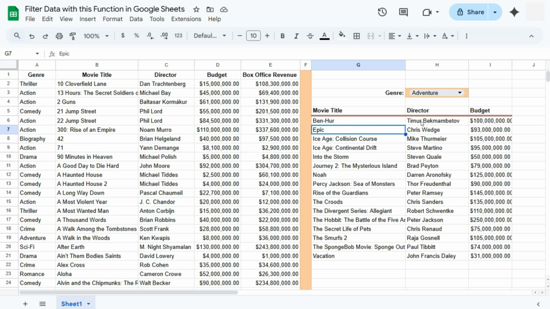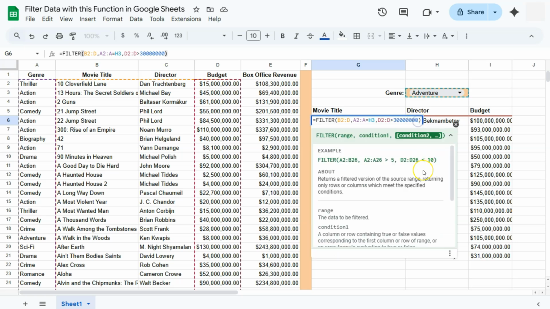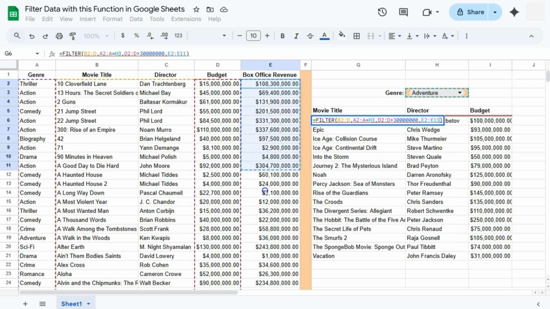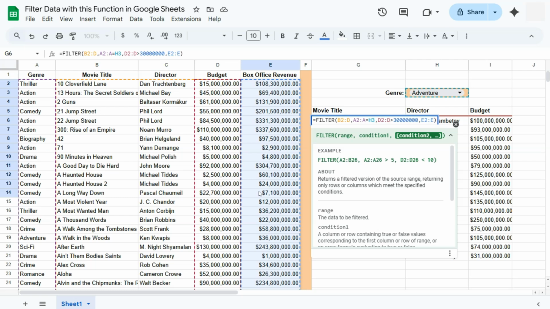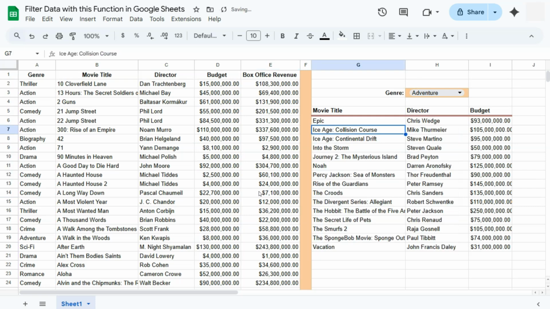We are now only seeing adventure movies that have a budget of over $30 million. And again, you can add as many conditions as you want right here. Let's add another one. Let's say we want the box office revenue. Remove the end cell reference. If the box office revenue is greater than or equal to $100 million, then it will be shown on our range. If we press enter, here we have it.